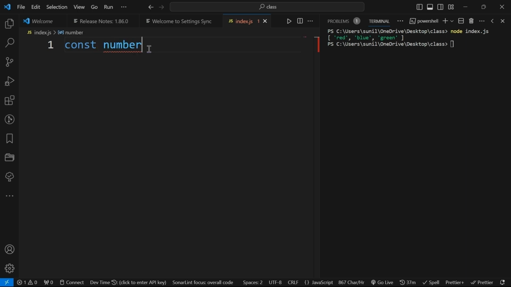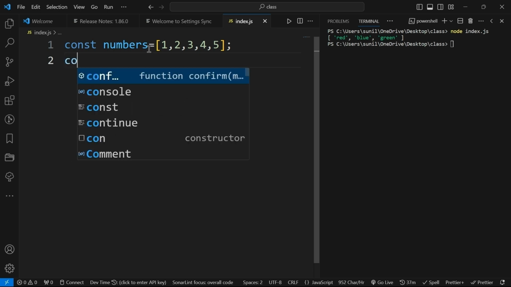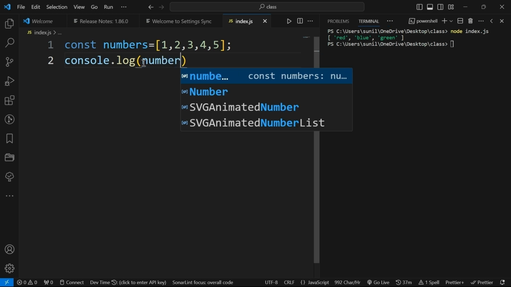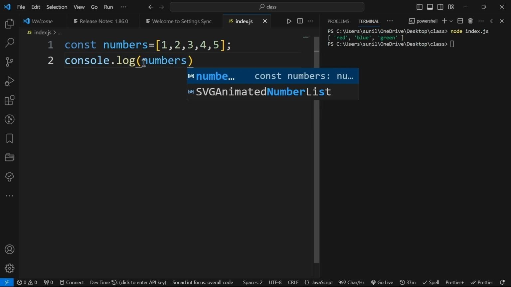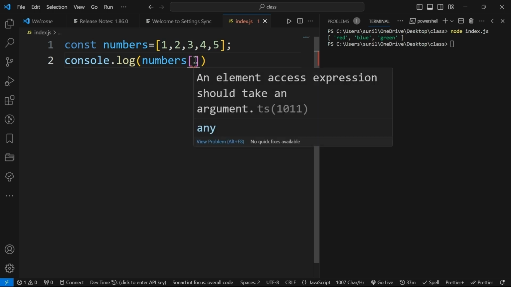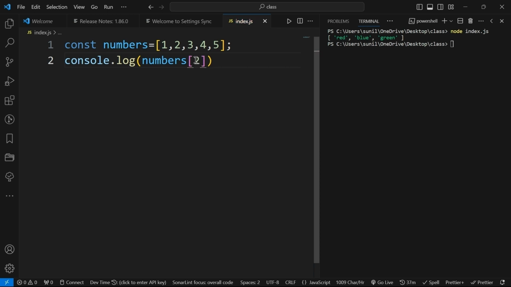Const numbers equals 1, 2, 3, 4, 5. Now I want to access 3. So now I will access through the index number, correct? The variable numbers, index number. So 1 starts from index 0, I know, 2 starts from index 1, I know, 3 starts from index 2. So now we want to access 3, I will give the index number as 2.